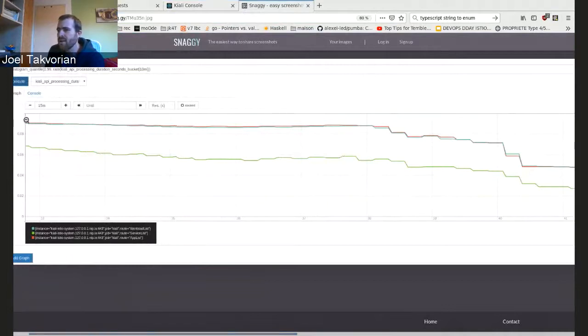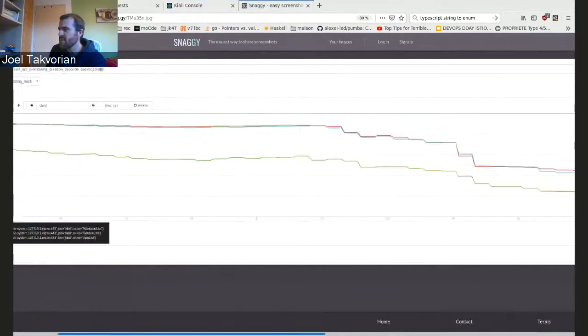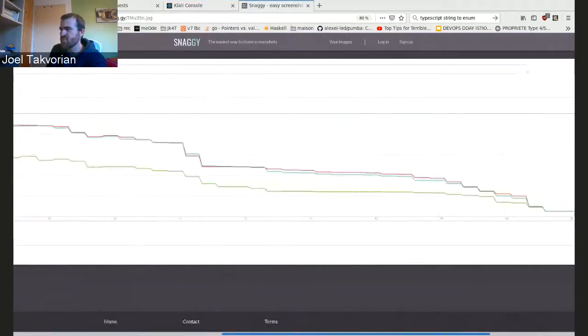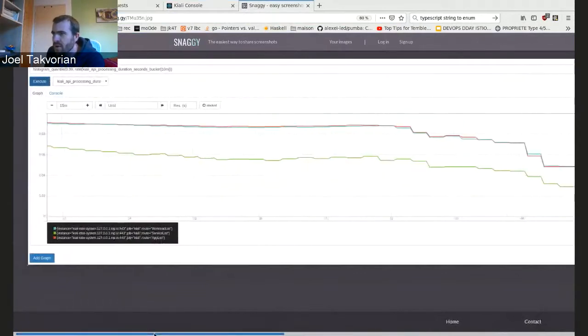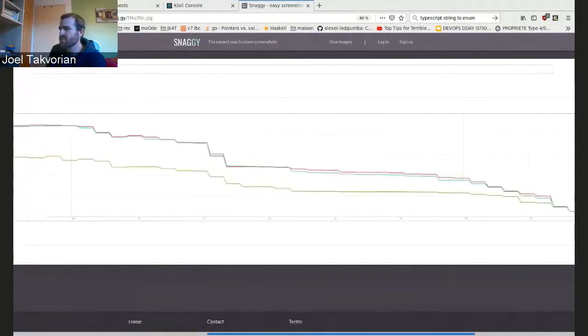Here, from the beginning until minute 38, there was no cache. And then Kiali was restarted with the cache activated. We can see how the performance is improving. This is the response time, the duration of API processing. Of course, the lower it is, the better it is. And once the cache has been introduced, we can see that it's going down to something very, very performant.